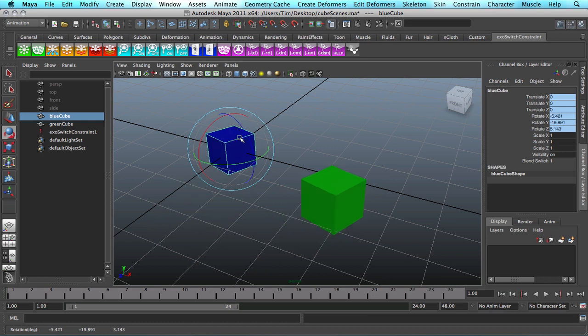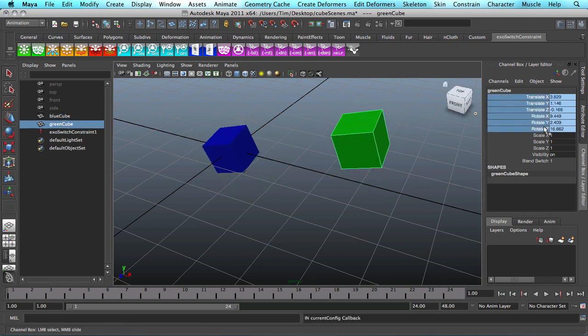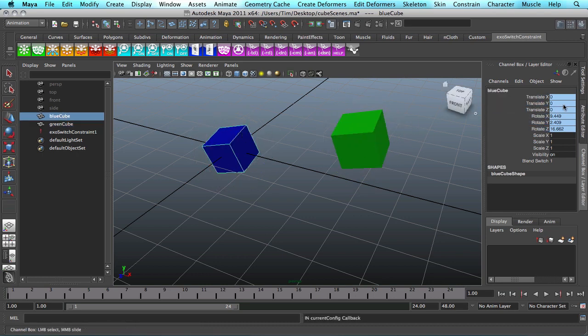One point to note is rotation: you will see that the exoSwitch constraint acts a lot like Maya's parent constraint, in that when you rotate it, you are affecting the translation and rotation parts of the driven node, and that's going to come into play when we talk about masks.